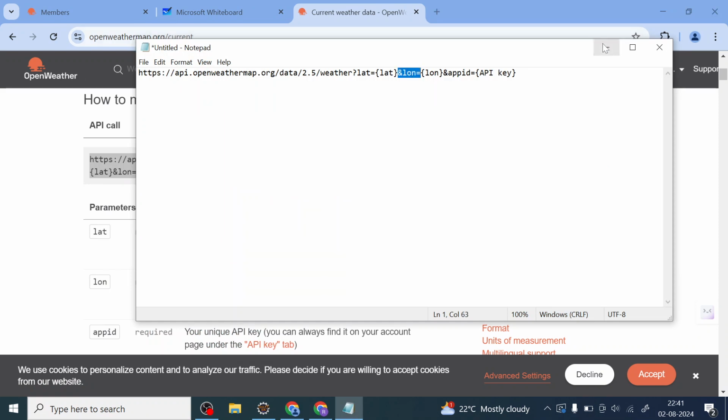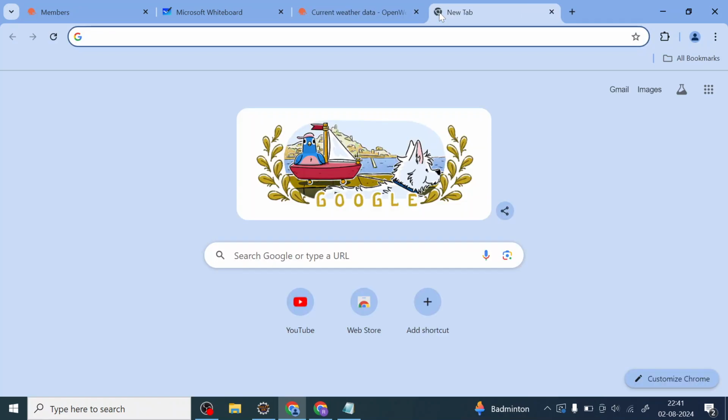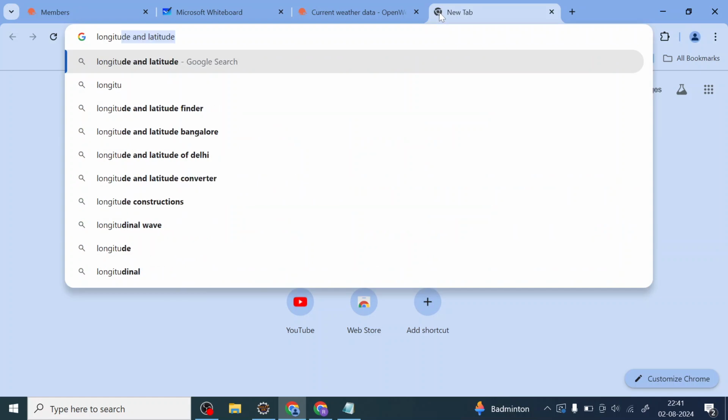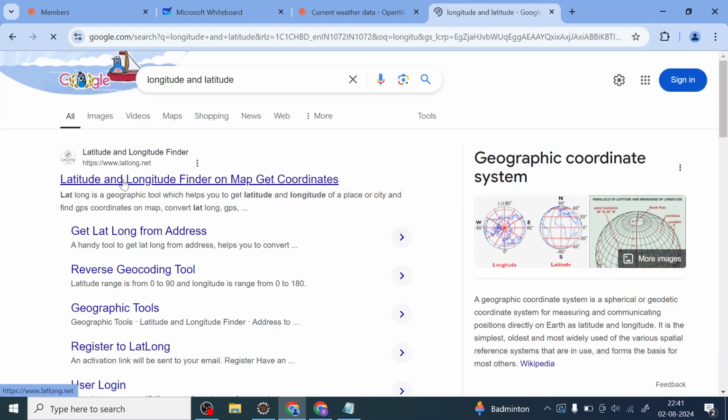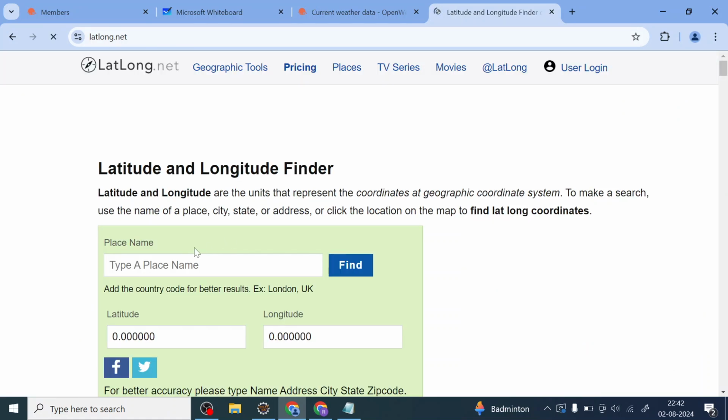You can see there are parameters defined over here, so you can just replace them with the actual longitude and latitude. How will you get those parameters? For that you can search for longitude and latitude in Google, and you'll get latlong.net, a latitude and longitude finder for any city to get the weather for.